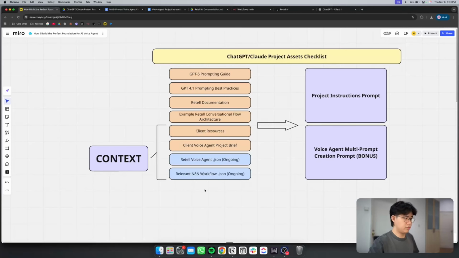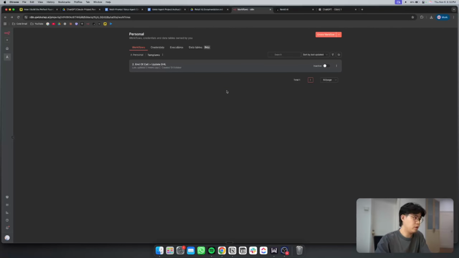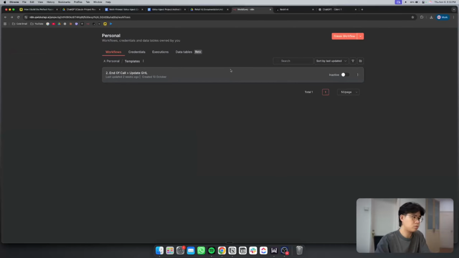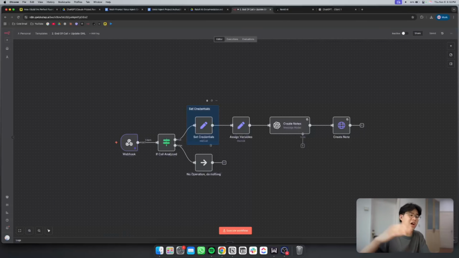Likewise, we also do this for n8n. If you have example workflows that you're building out for clients, these are custom tools that you're building on n8n. We also want to provide these n8n workflows to the project brief itself. So as an example here in n8n, I have an example flow. So what you usually do is open the workflow. Let's say you have 5 different n8n workflows. Do it for all 5. Trust me, it's going to make your build a lot better.